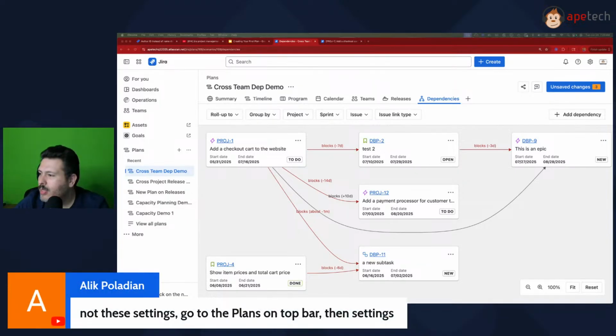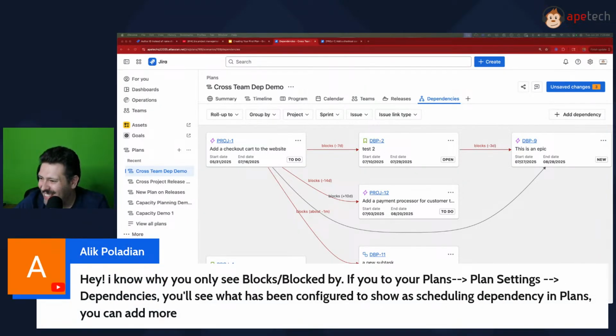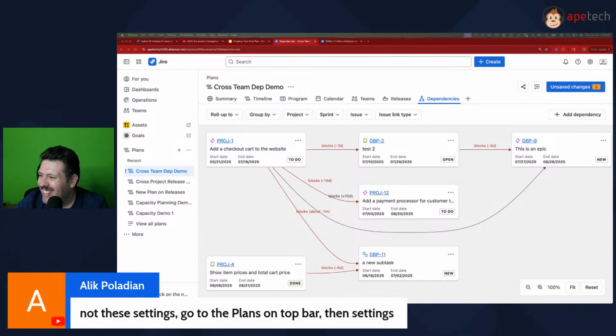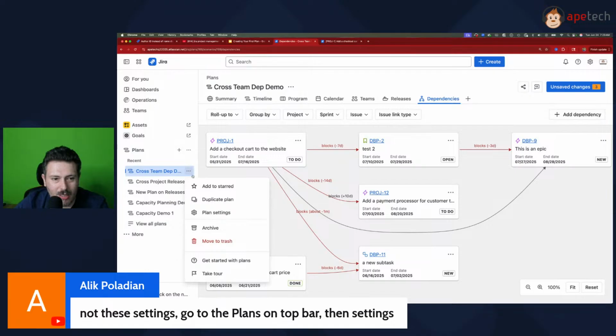Go to plans. Oh, well, you said plans, go to plan settings, right? Okay, so if you go to dependencies here, then settings. Okay, there's a settings here. Which settings? Not that settings. Help me find the settings button. I don't see a settings button. Plans is on your left-hand side. Okay. Three dots. These three dots? I feel like I'm so lost.